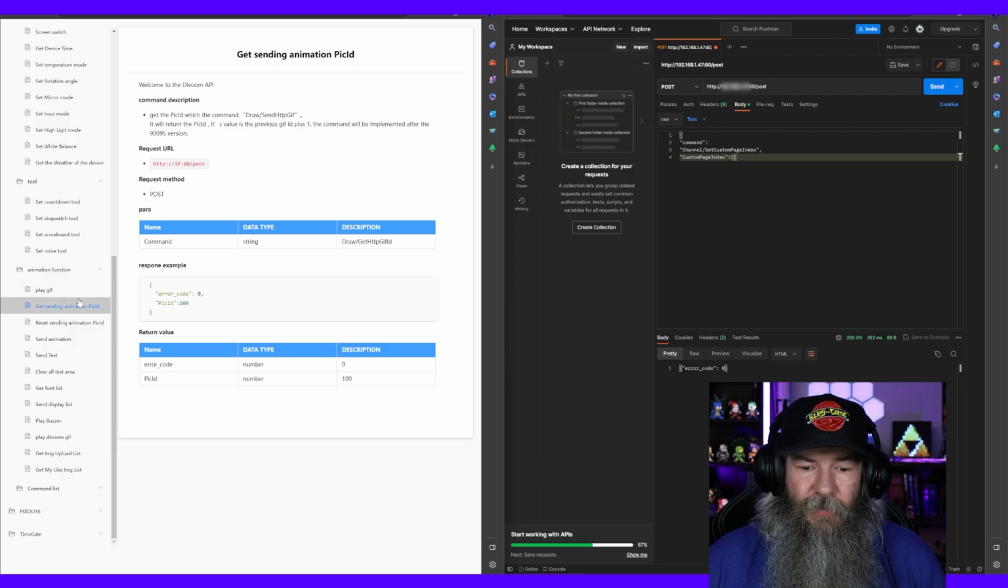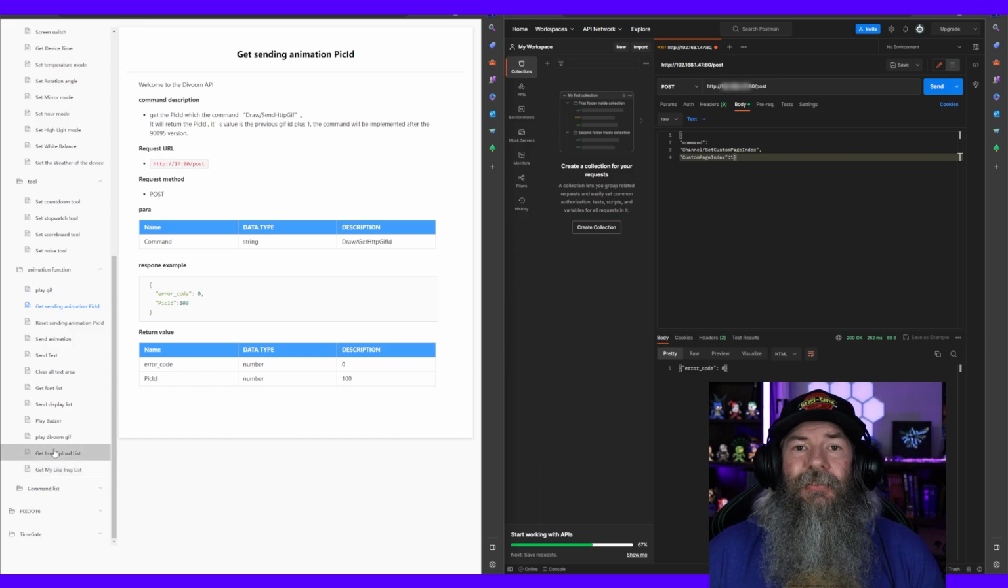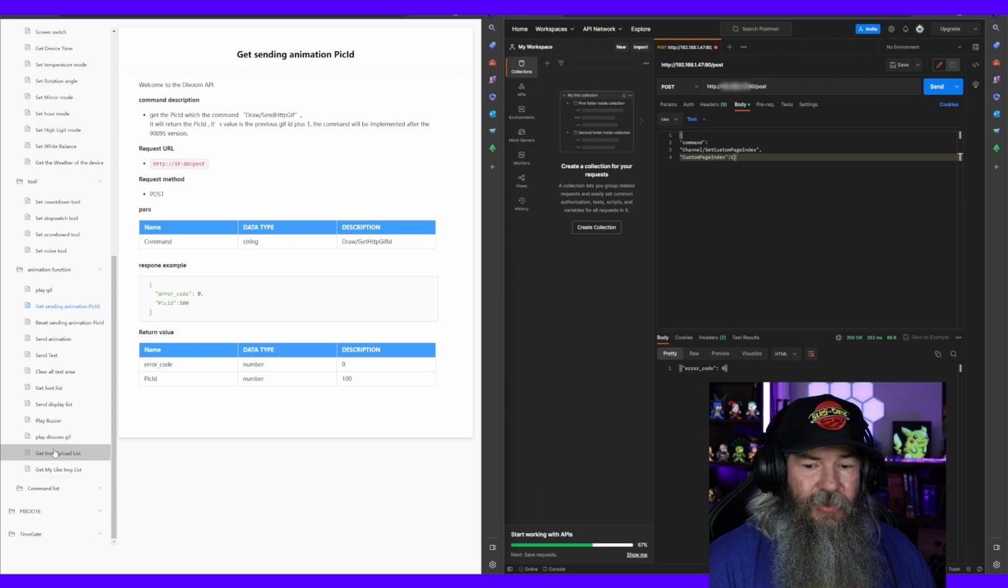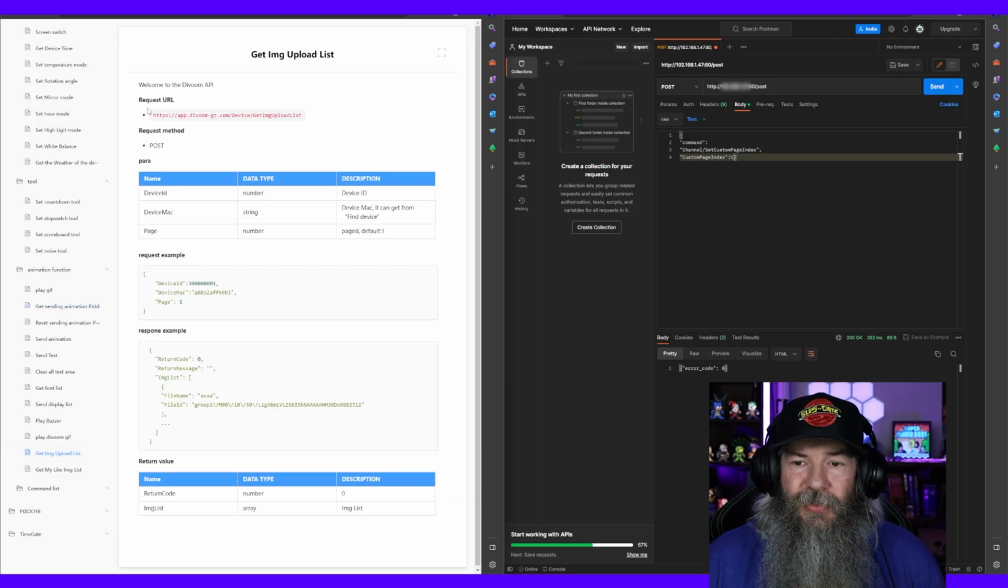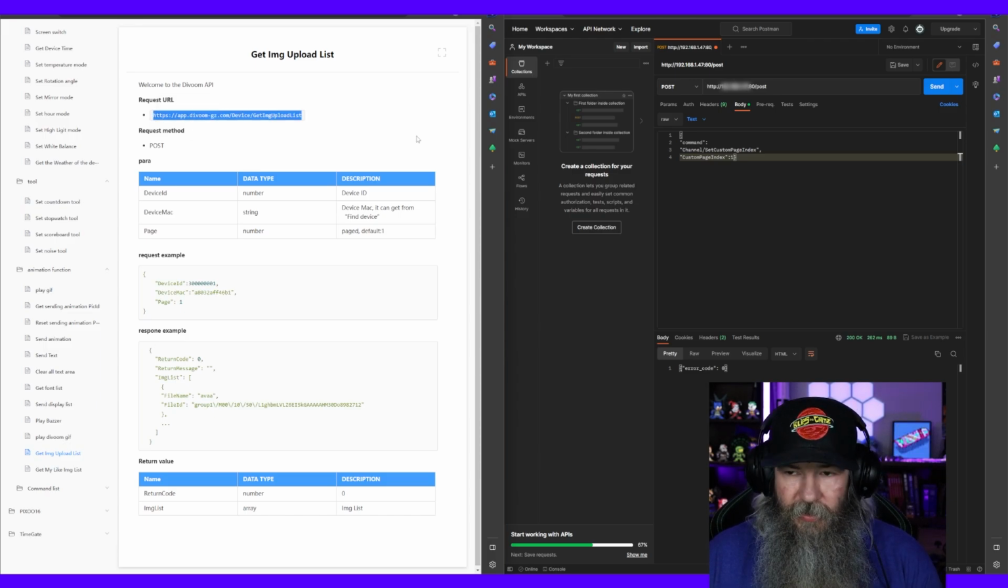But mainly what I'm worried about is down here at the bottom, the get image upload list and the get image like list. So, say when I have my Exos's picture popped up back there, this is in my upload list. So what we want to do is get the image upload list. So we are going to post this in here.